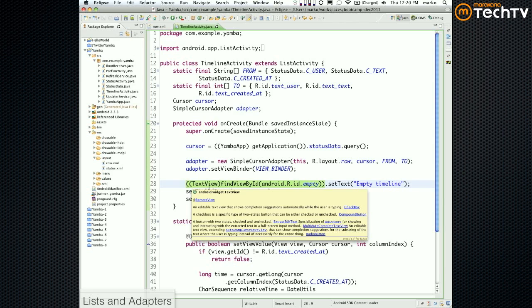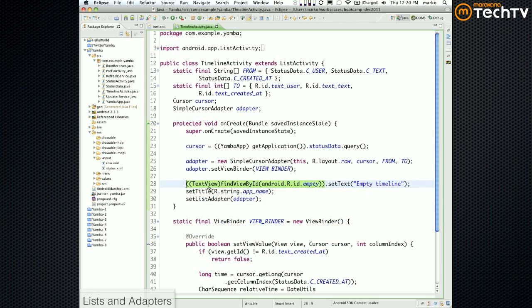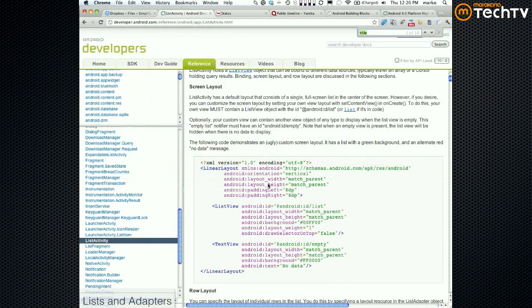There's no such thing. It's not an empty view, but it's sending the empty value. So optionally, your custom view can contain another view object of any type to display when the list is empty. This empty list notifier must have an ID. Okay, so yeah, I would have to have a custom view in that case, right?